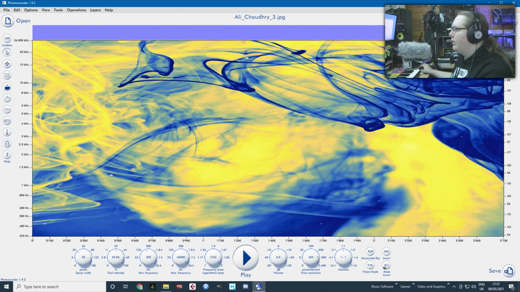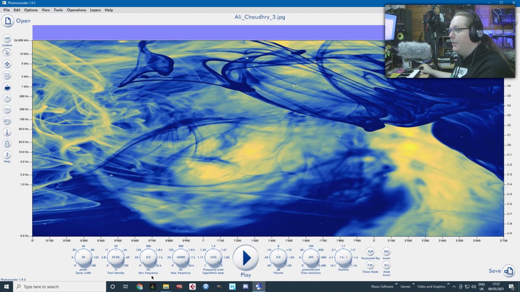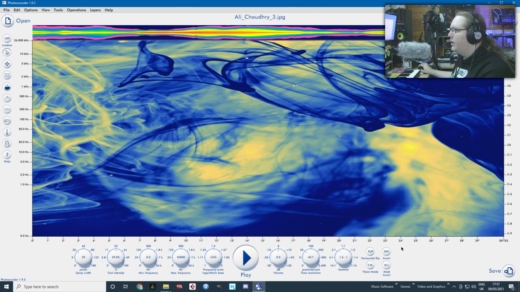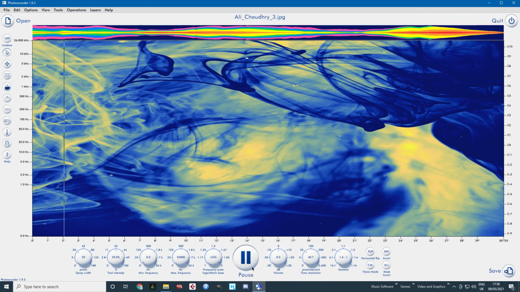So if I invert that, I'm going to turn the minimum frequency all the way down. I'm going to turn the time back so it's a very, very long piece of audio. Something I really enjoy doing with sonification is taking an image, especially something abstract like this, and really stretching it out so you can have a piece that lasts, I mean, minutes, hours, days if you really want.